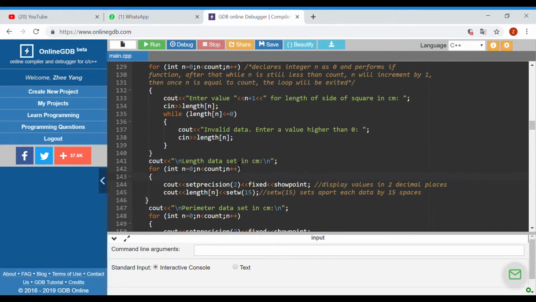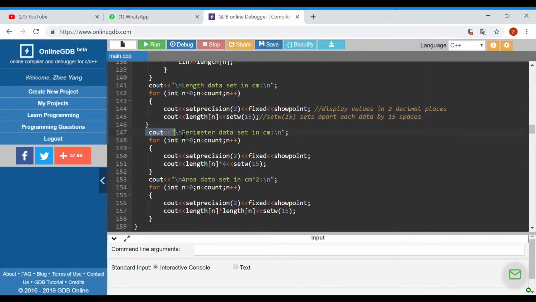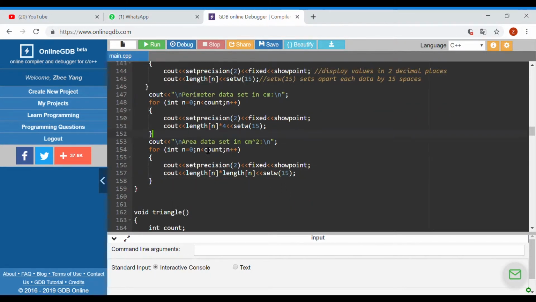Next we need a for statement to display values in 2 decimal places to show the length data set in cm. Besides that, we also need this one to set apart each data by 15 spaces to show it clearly and make it easy to differentiate. The next one is to show the perimeter data set in cm. It is just the same, but there is a difference in the formula. The area is also the same, but with a different formula.